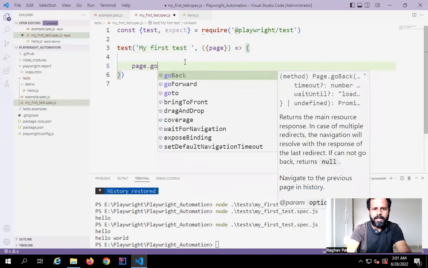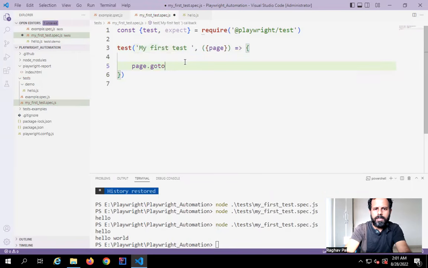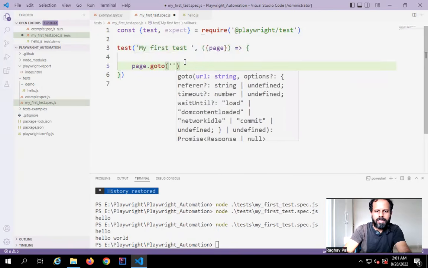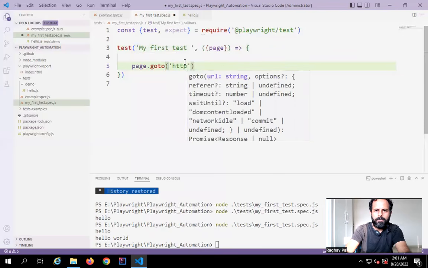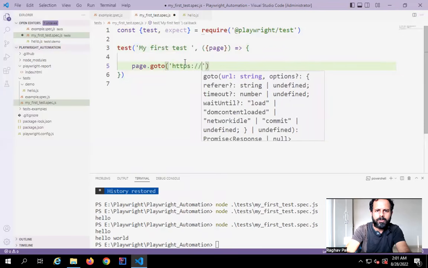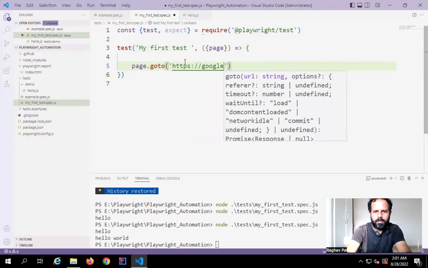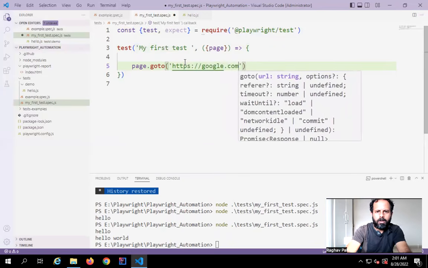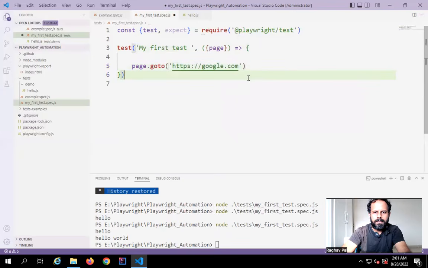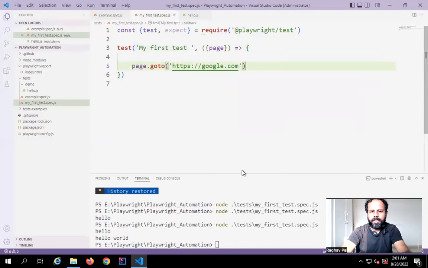So for example, I can say goto, goBack, goForward. So goto is the command we use to visit a URL, and within the quotes, I will give the URL. So you can give any URL of your application. For now, I will just go to google.com. So I will say https://google.com.